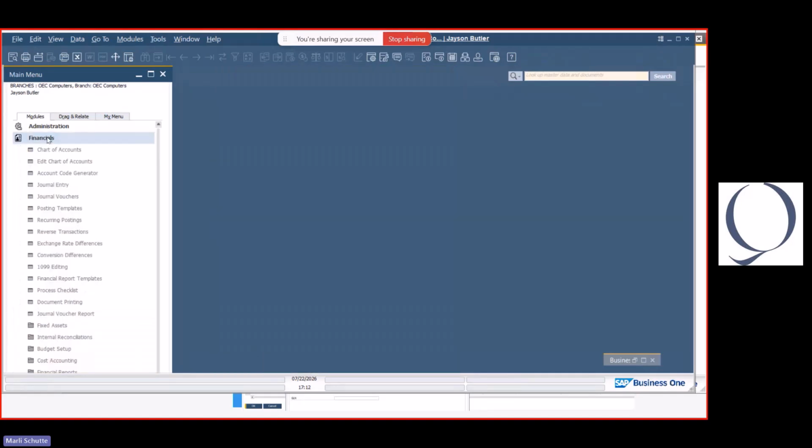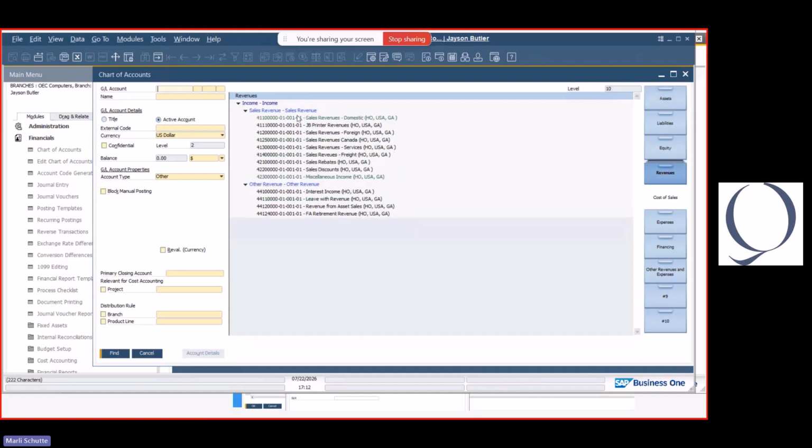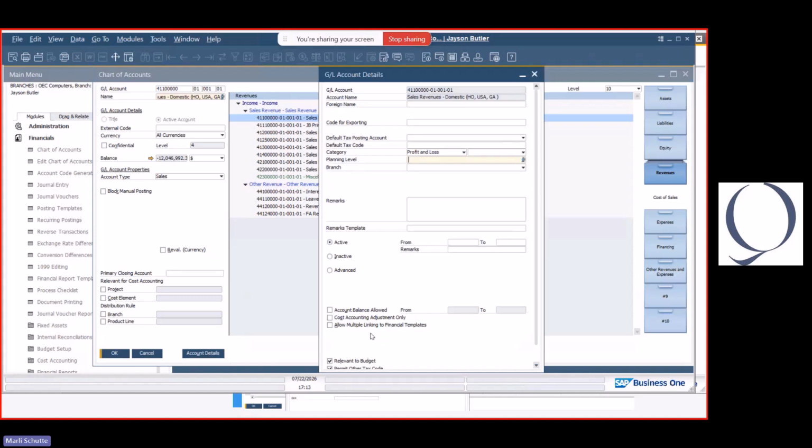Well, let's talk about your chart of accounts first. So we have chart of accounts and we have, let's say, revenues. We have all of our sales revenues for domestic lumped into one account. The beauty of this is, even though our ITS retail store is going to also write revenue in here, when we do the reporting, we will be able to split it up. So it's very, very nice. If you were to have certain accounts where you want only one branch to post, then you can do that.